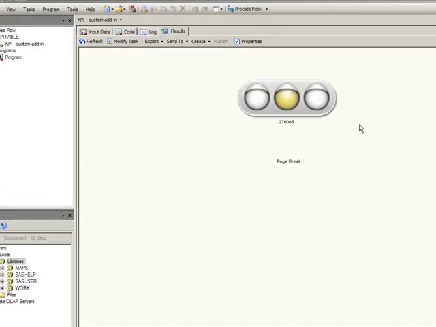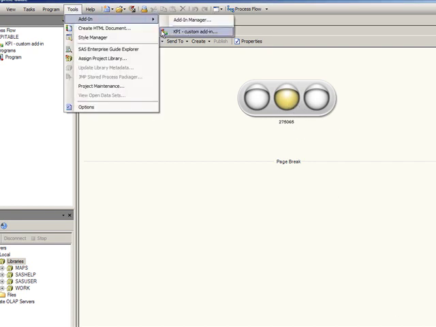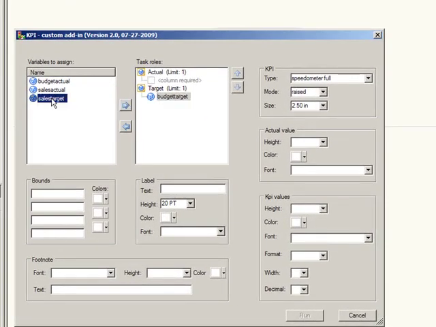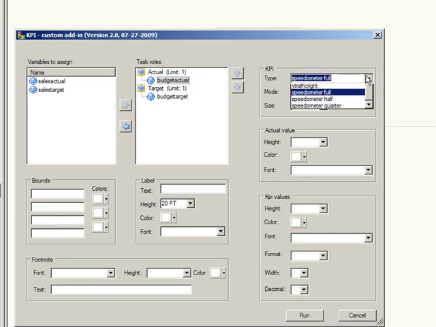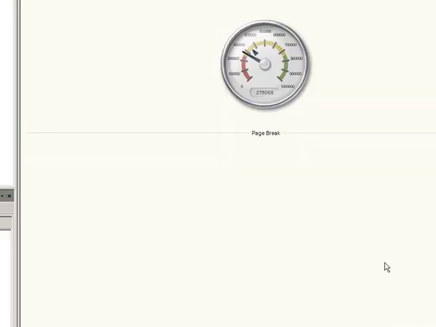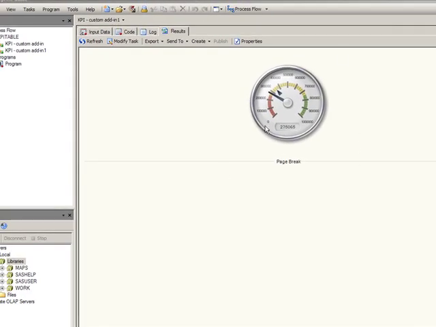You'll see now that we have the results. We're currently in the yellow. What I can also do is run the same add-in for the budget. And now I have that second dial here. It's a speedometer instead of a traffic light.